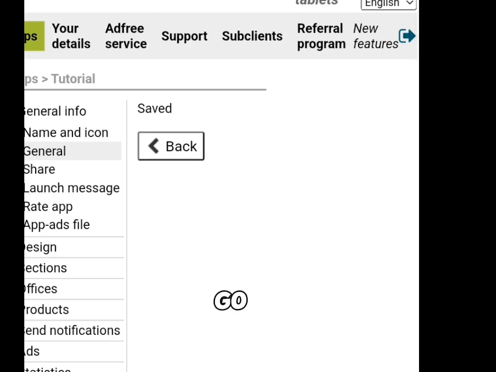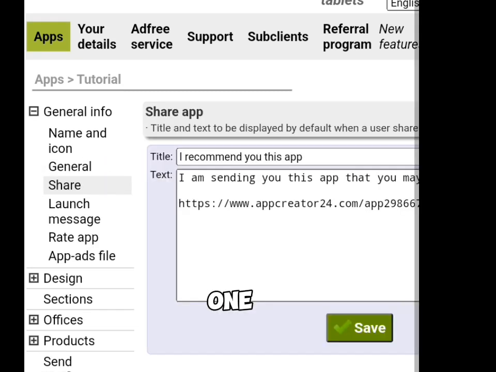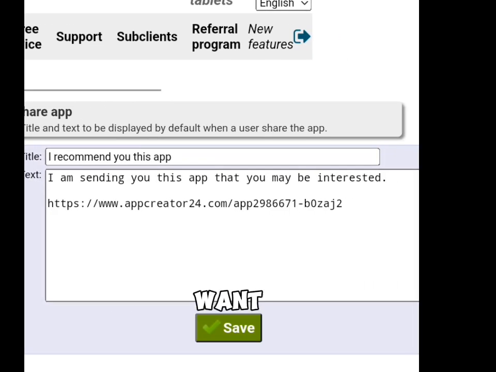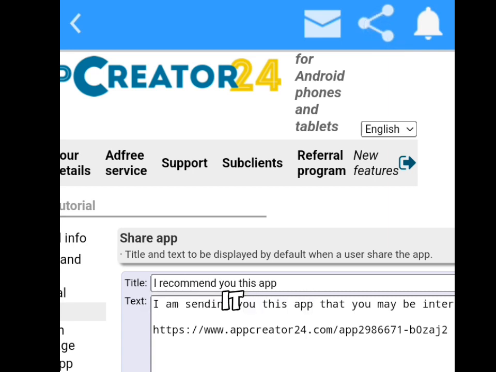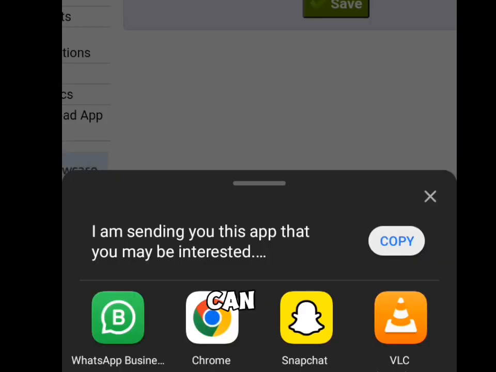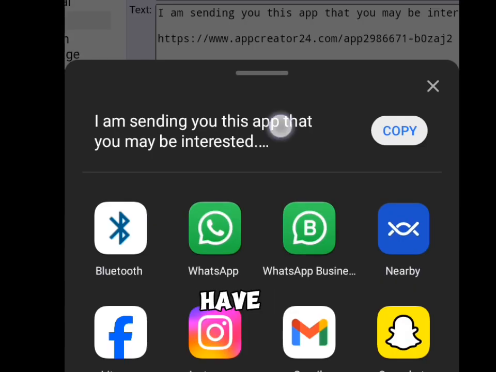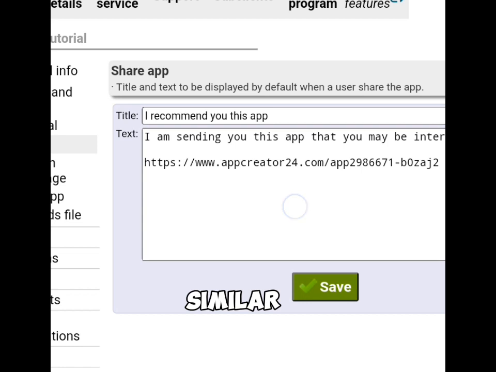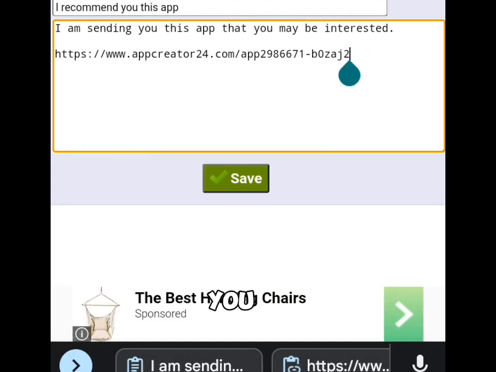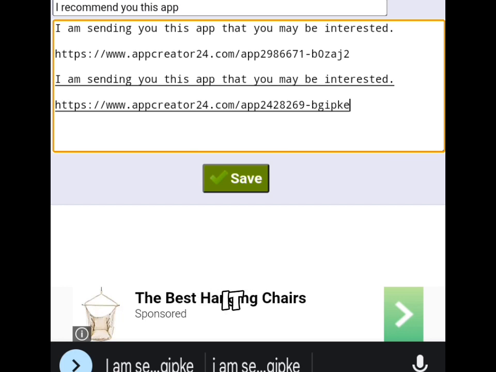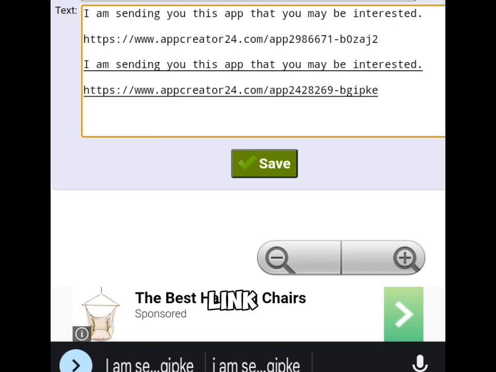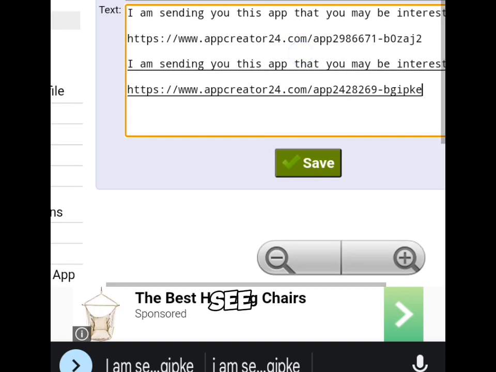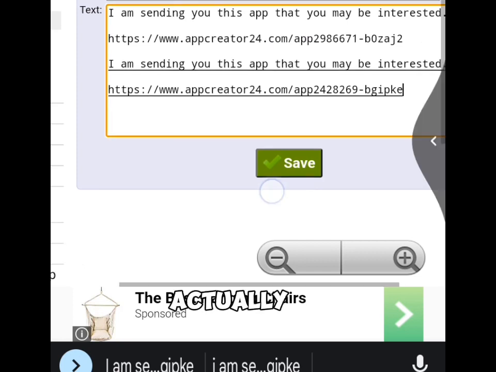Okay, now it's saved. Let's go to the next one, share. In this share one, this is when a user wants to share your application, the message that will automatically be there. This is it. You can edit it. Can you see? Let me just show you how it works. Let me click on this share icon over here. Can you see? I'm sending you this app that you may be interested. It's similar to this one also. Let me just paste it. Can you see? It's just similar to what is here, but the link is different. So this is the link of the application. So this one is not actually important for now.